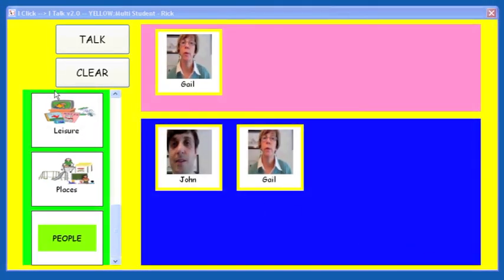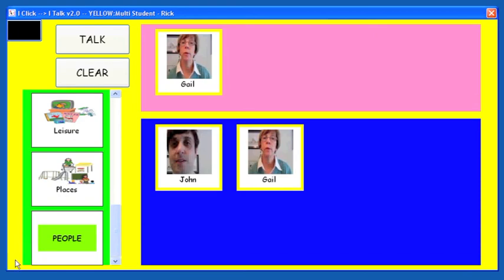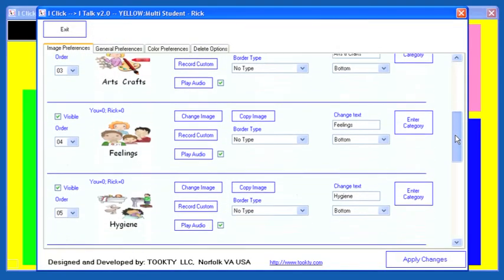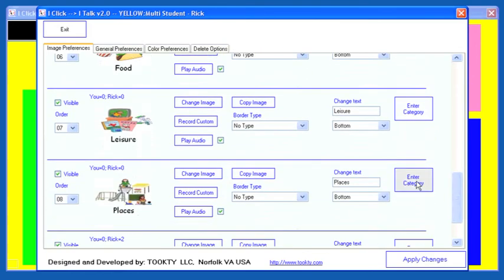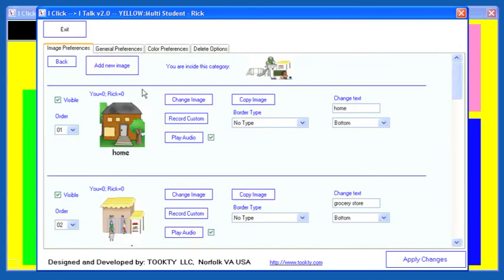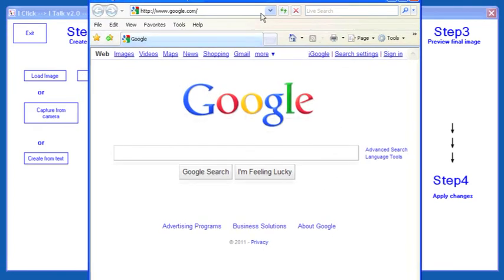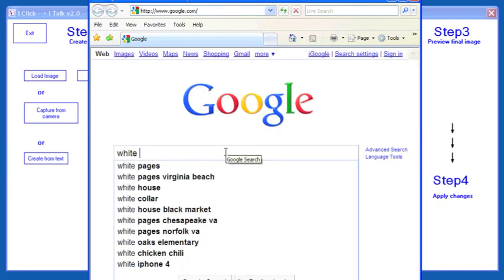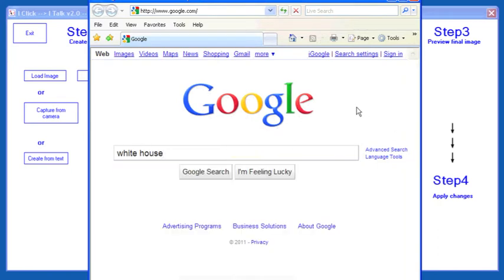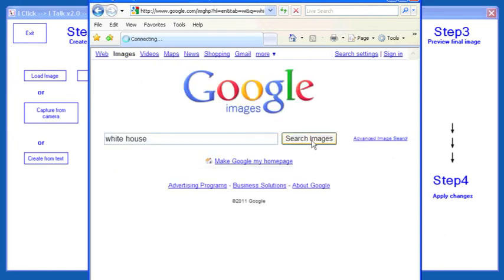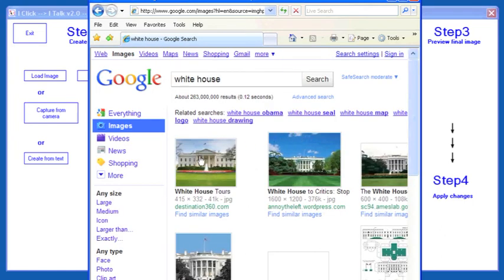One other option we have not discussed is the ability to paste an image that you have captured off of the internet. So we're going to go back in and give you another example. This time we're going to go to Places and enter that category, and we would like to add a new image in our Places. In this case, we have gone out to the internet, gone to Google and to Images, and we're looking for a picture of the White House. We're searching for that, and we see a picture of the White House we would like to use.